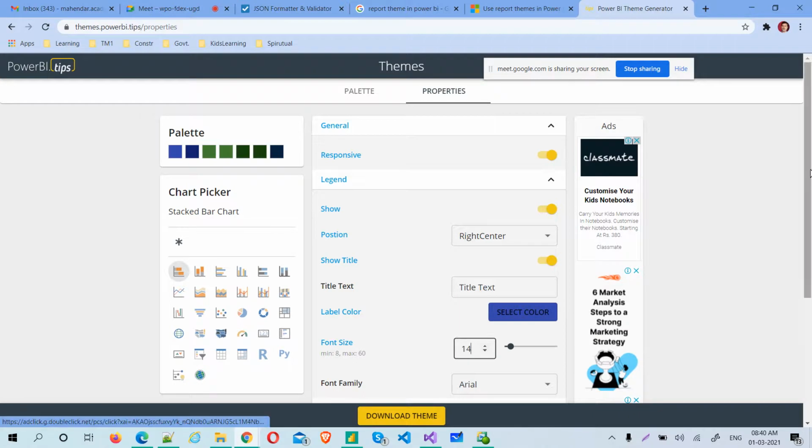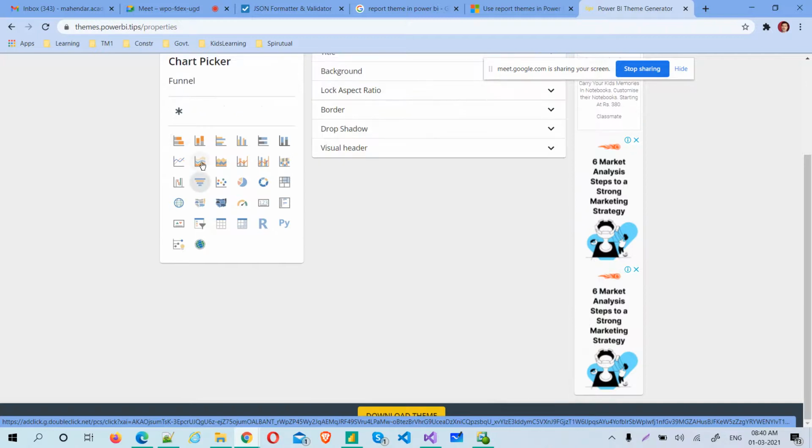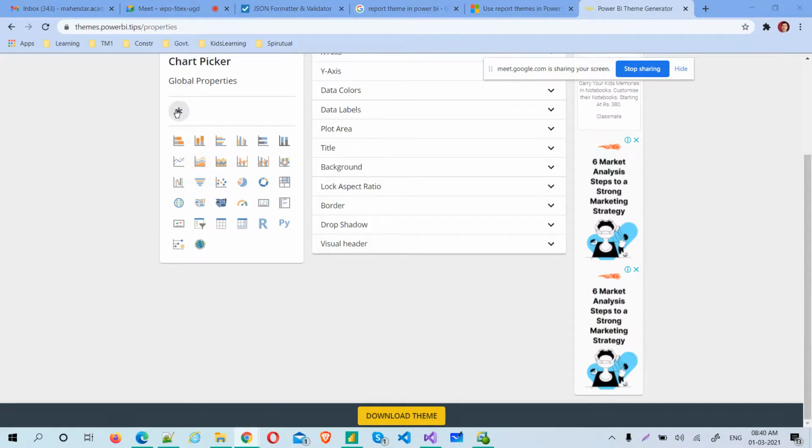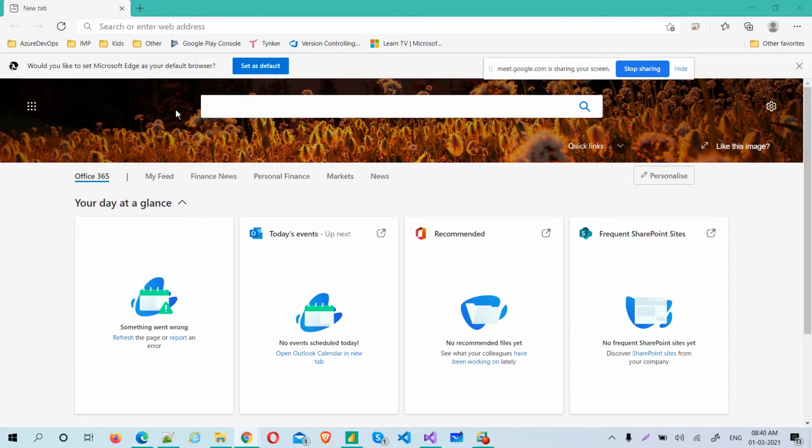A lot of things you can do, and there is a beauty. Download the theme directly, the JSON file will get downloaded. This is only for one visual, but you can change any visual, and anything you can change. Mahendra, yes. How can we apply it to our graph?